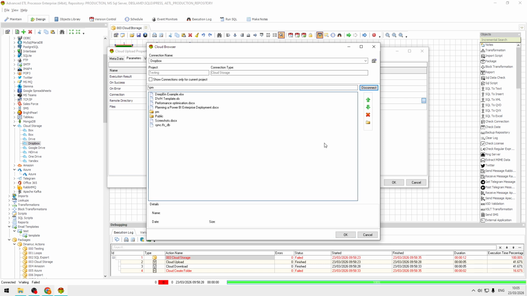I can see a slightly different dialog because this dialog allows me to actually switch between different connections. And as you can see, this can be a tremendous time saver for the developer, as there is no need to use any third-party software. Everything is done using Advanced ETL Processor.